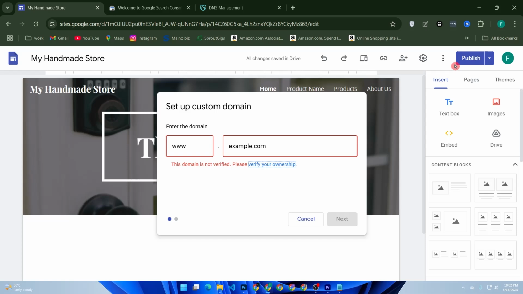Now let's talk about why use a custom domain. First, professional appearance. A custom domain like www.yourbusiness.com looks way more professional than a default Google Sites URL like sites.google.com, etc. Branding.